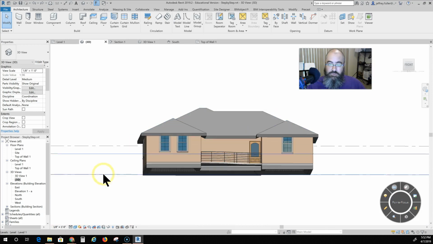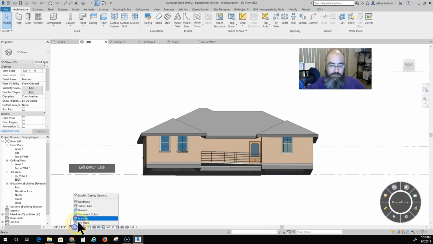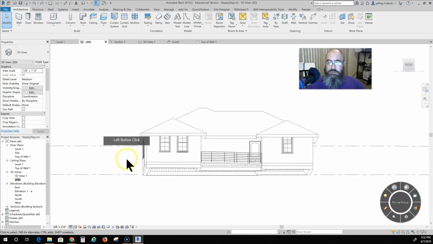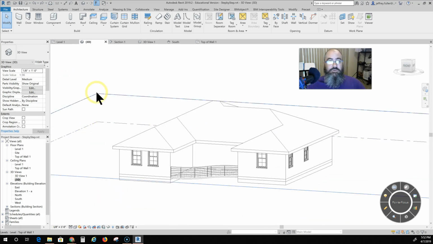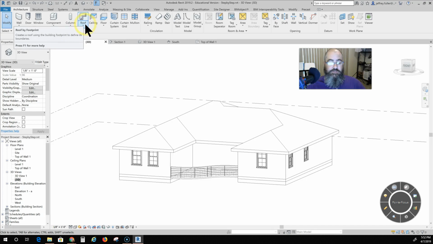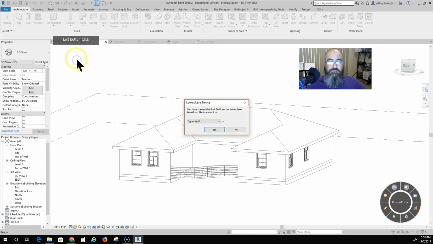Okay, so what I'm going to do is go back to hidden line view, and I'm going to add a soffit. It's real easy to add a soffit. You're just going to click on roof again, but you're going to click on the pull down arrow right up under that, and it says roof soffit. Okay, and it says, do I want to move it to top of wall 1? Yes, I do.